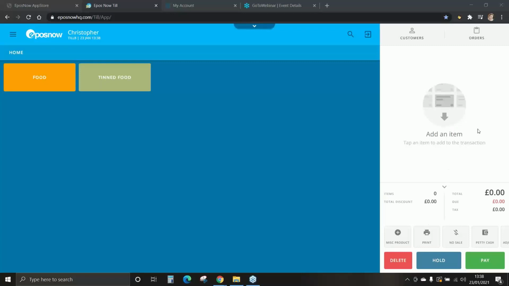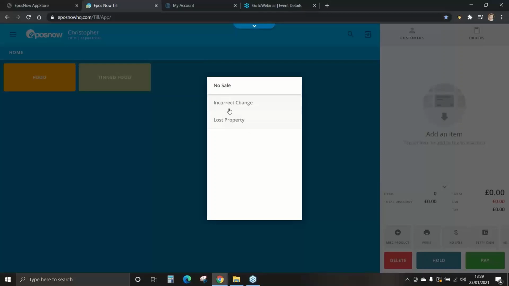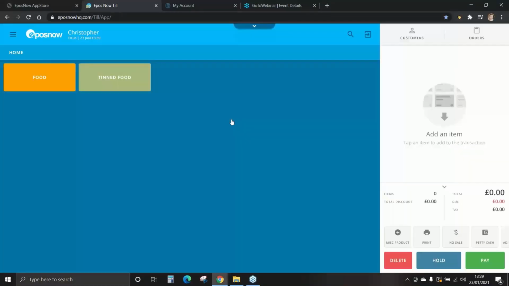No sale and petty cash. No sale gives you the ability to open a cash drawer without processing a transaction. For example, you may need additional change in your till, or you may have lost property or keys that you keep in your cash drawer for security. To open your cash drawer without processing a transaction, select the No Sale action button and select the reason for the no sale. This will automatically open your cash drawer.